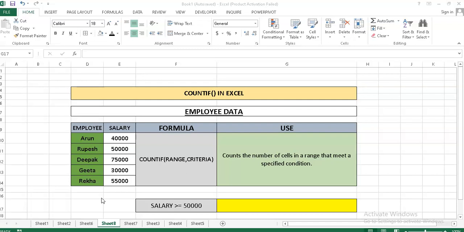COUNTIF, in the bracket you have to mention the given range, then a comma, and then the criteria. Please note that this criteria has to be mentioned in double quotes, whatever it may be. The use we have seen is that it will count the number of cells in a range that meet a specified condition. So here the condition is that we have to count the employees who are getting 50,000 salary or more.